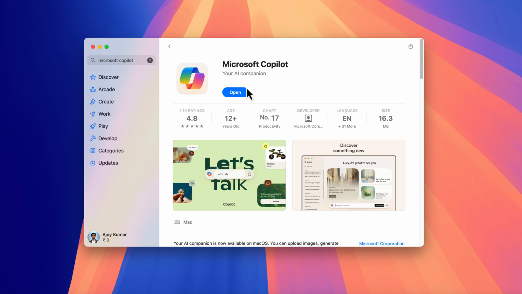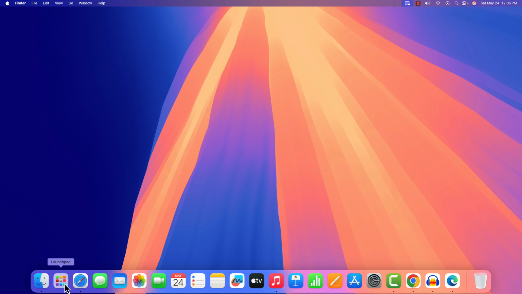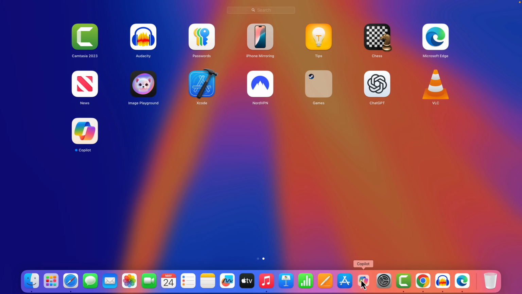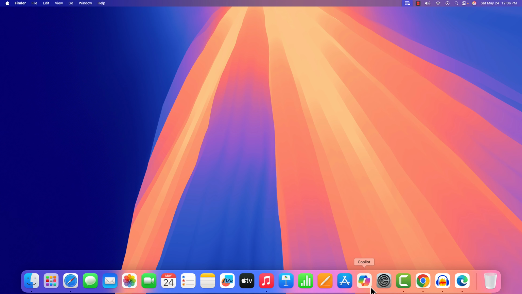You can simply click on this button to open it, or else you can simply click on Launchpad and here you will get Copilot icon. If you want, you can also add it to dock. For that, simply select the icon and drag it to the dock. Now using this shortcut, you can open Copilot.